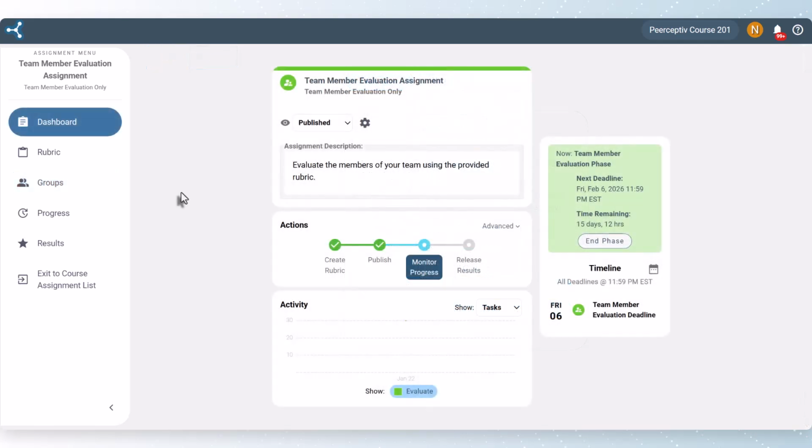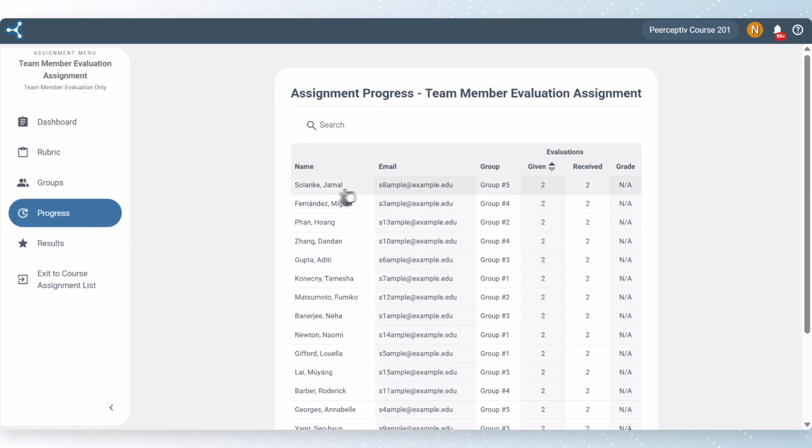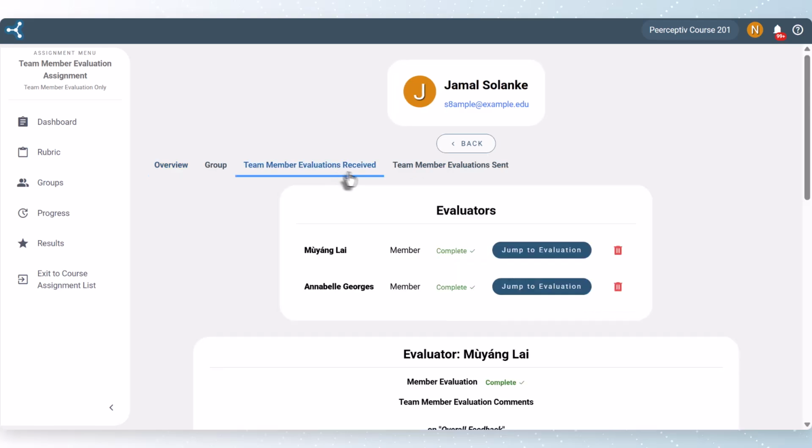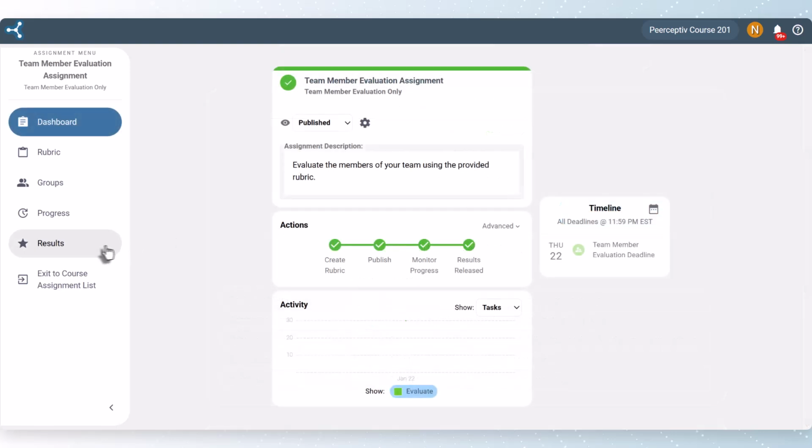When the assignment is running, go to Progress to track student activity. You can sort by any of the columns. Click a student's name, and then team member evaluations received or sent to see what they wrote or what their team members wrote. After the assignment is over, you can view the results.